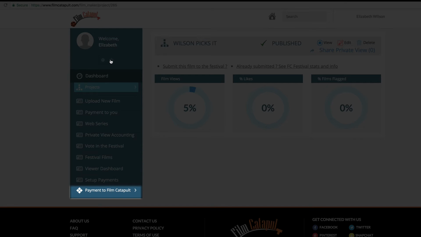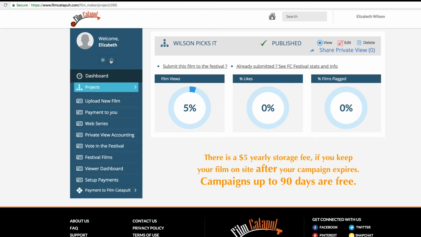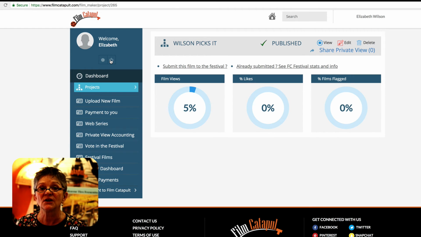The only other fee that you can incur on Film Catapult is a $5 storage fee to keep your film on the site after your 90-day free campaign expires. If your film is making money, $5 helps defer our server storage costs while guaranteeing your film's continued distribution and income. We do not take a percentage of your earnings, as most of our competitors do.